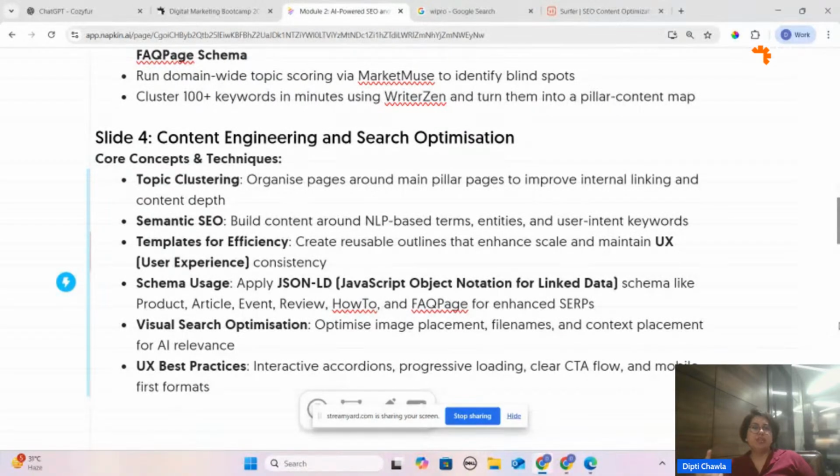Okay, visual search optimization, image placement, file name. When you upload any image, make sure the image file name is also proper. It is very important. Put the brand name, put a proper structure. Let's say, I would say, SEO, search engine optimization in 2025, hyphen company name, hyphen city name. You have to put the structure in the file name, very important.